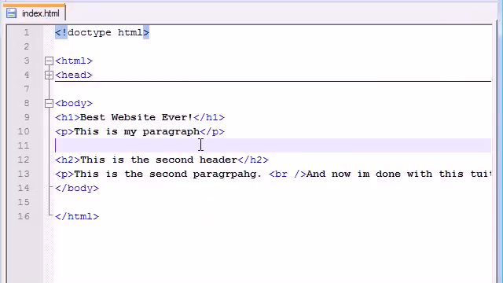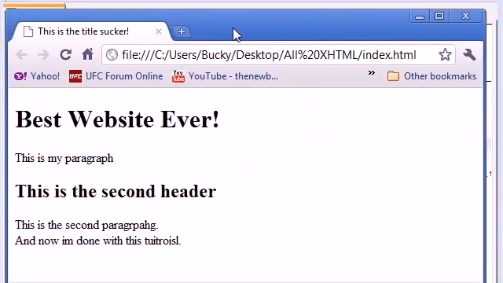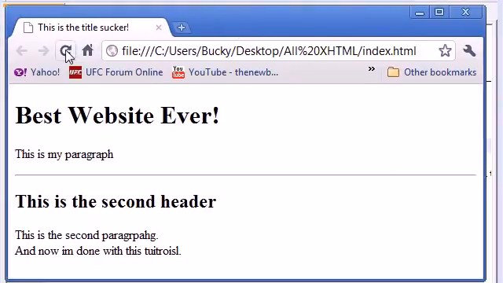So anyways, let's go ahead and add this: HR, and after it, make your forward slash, because remember with single tags, you need a forward slash after the key name. Let's go ahead and save this and see what that does to our web page. Let's refresh this and check it out. We now have a line across the total width of our website.